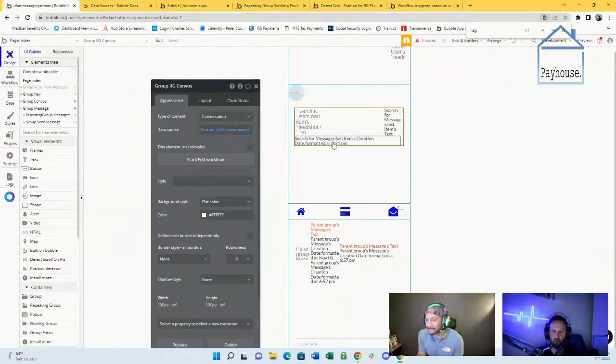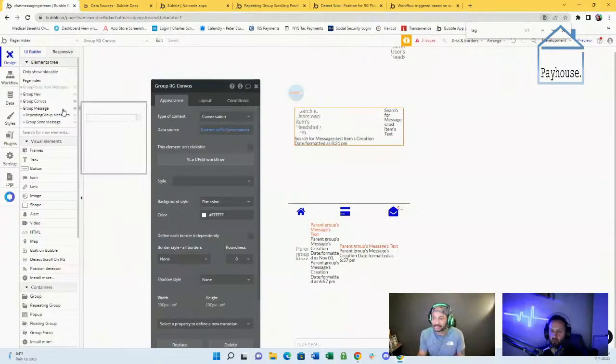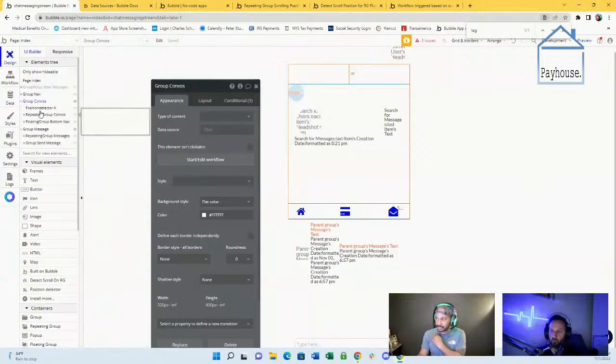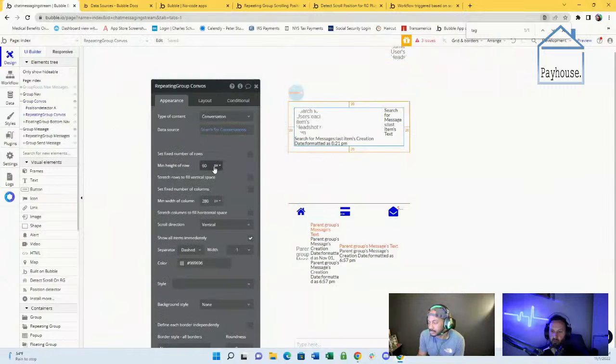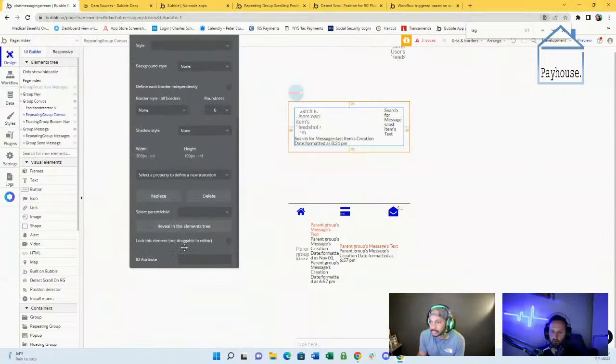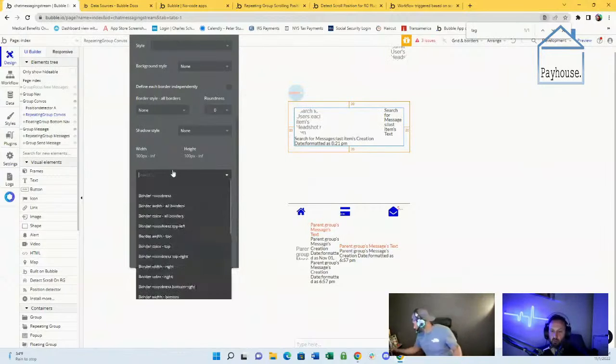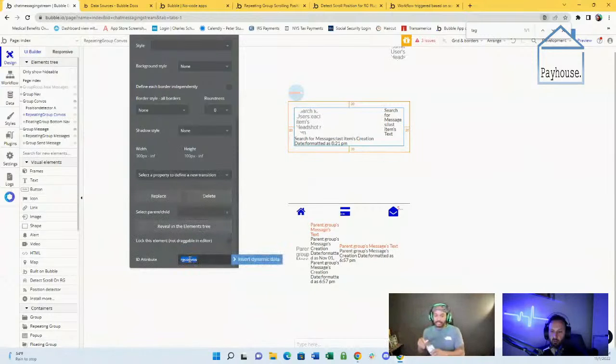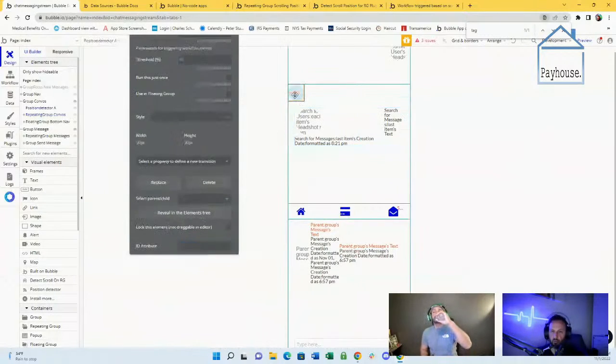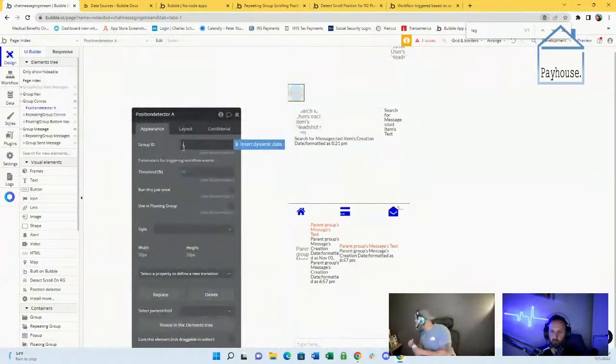Yeah. All right. So then I have to go to the repeating group. I'm just going to do it on the repeating group combos. So I'll set the tag ID to RG combos, and then put this into the group ID here. And the threshold is 40%.